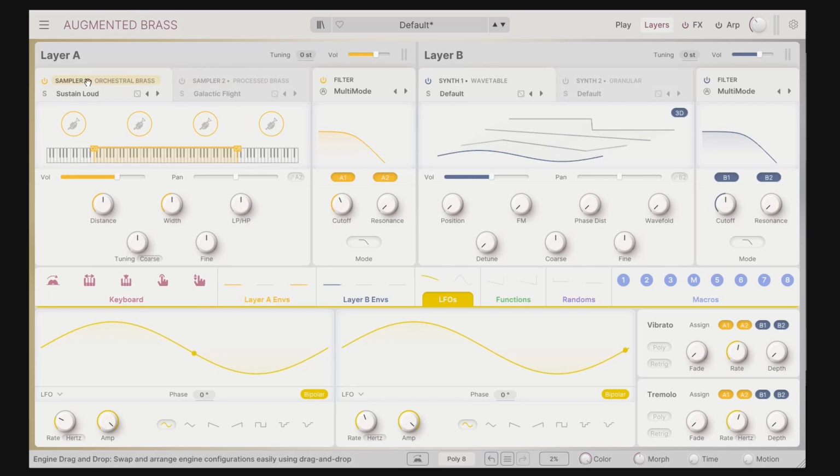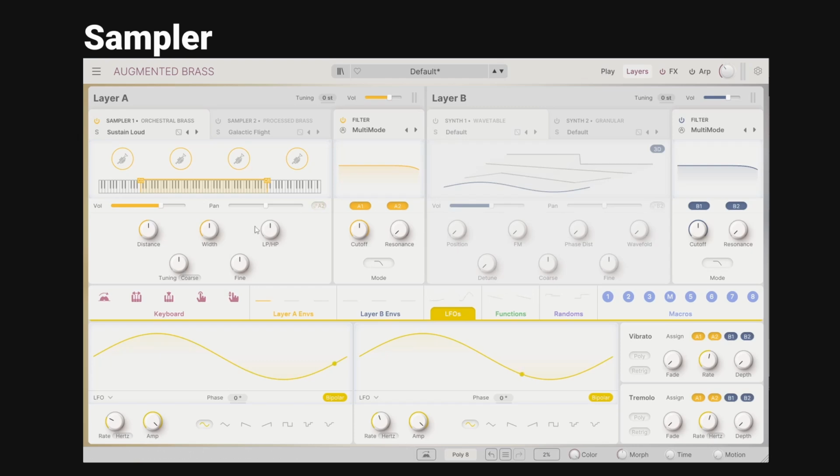Let's talk about the sampler. And the sampler is just very, very simple. I'm using a default patch using the brass, and I'm on the layer A, just using the sampler 1. Everything else is just off.